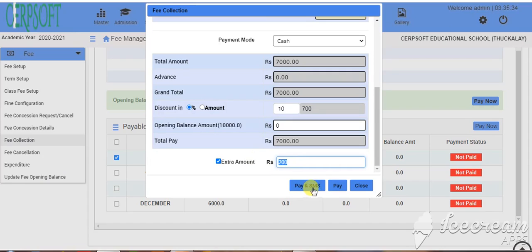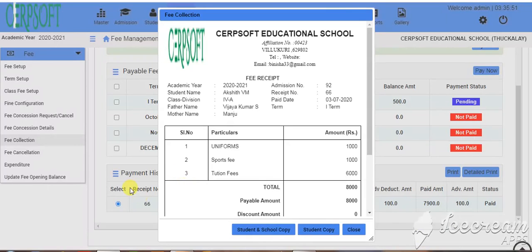Pay and SMS, the SMS will go to the parents after making the payment. Only click on the payments, no SMS, only the payment collection will be taken. Once paid is over, then payment history will be there. From that payment history, you can take a printout of the receipt. Here this is the payment history. You can click on that.